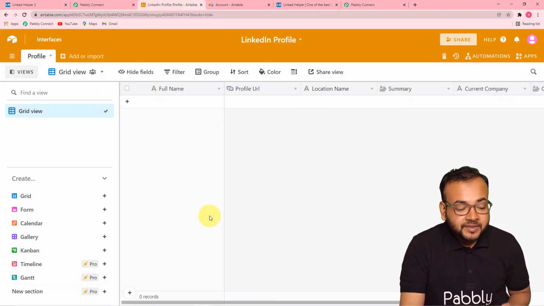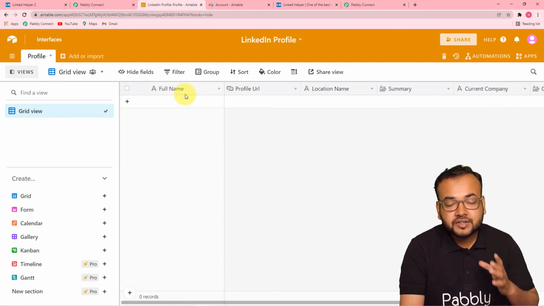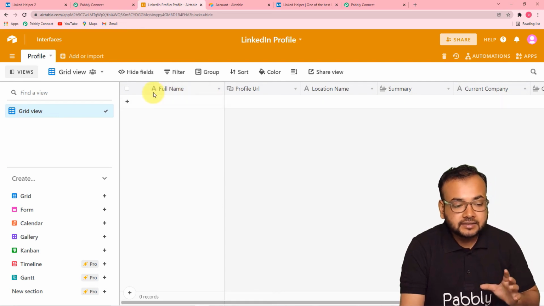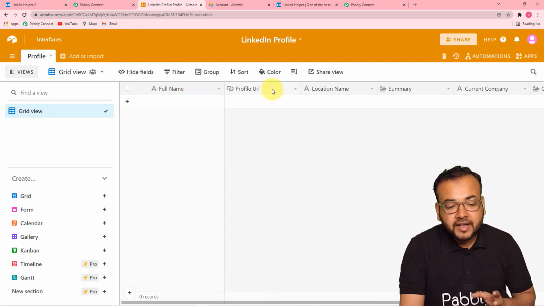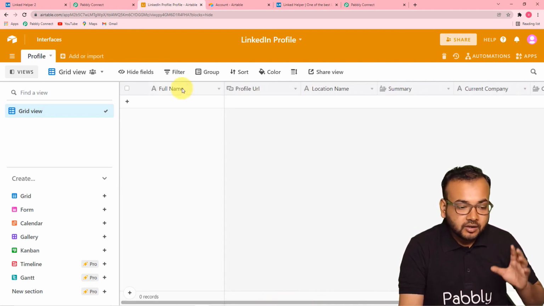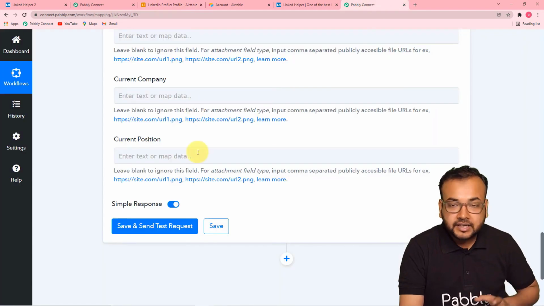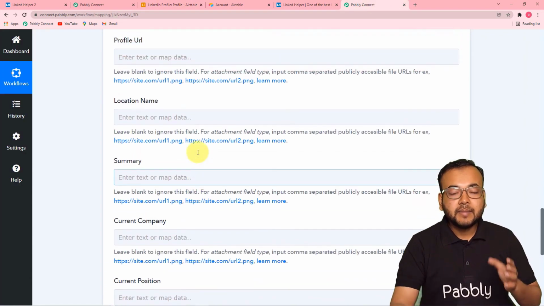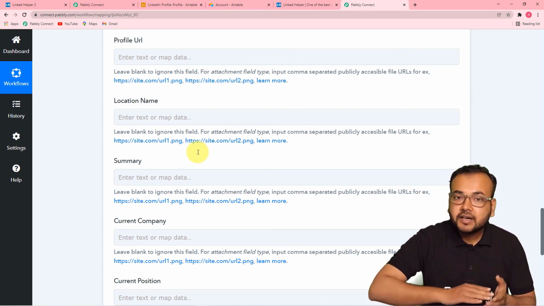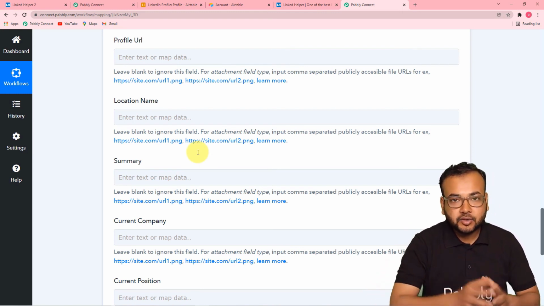You can see here in this base I have this table, and the headers of the columns of this table are like these: full name, profile URL, location name, summary, current company, and the current position. So all the headers are showing up here in Pabbly Connect, and you have to map the data of these things here in Pabbly Connect so that it will be transferred automatically to Airtable.